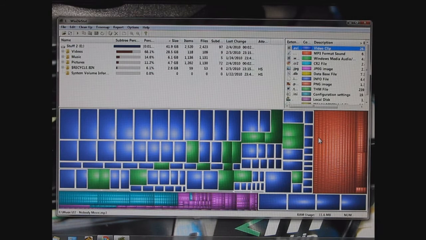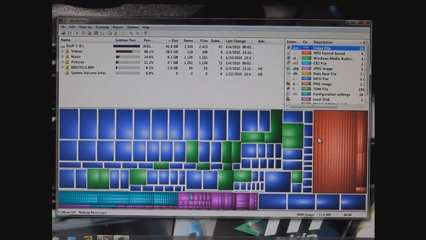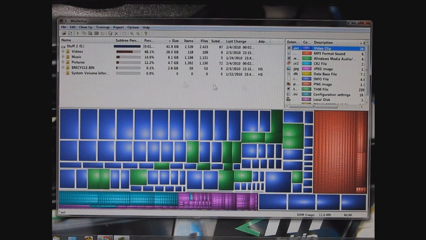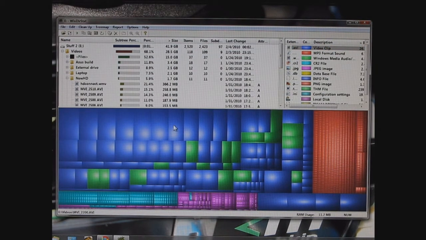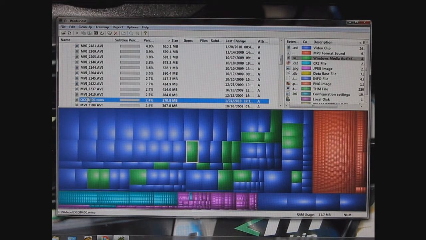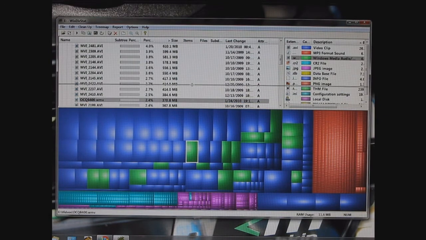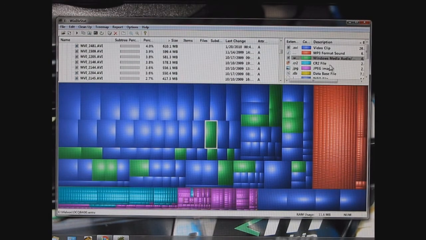Most people will go in and they'll see the page file and the hibernation file, and they have no idea that it took that much room, the shadow copies and stuff like that. But anyway, you can drill this down. You can also click on any one of these and it'll take you right to the exact file. This is a WMV file I just clicked on right here, and it shows the percentage of the hard drive it's taking up, the size of the file, the date of the last change, and you can delete stuff from here as well. You can resize the window like I did there.